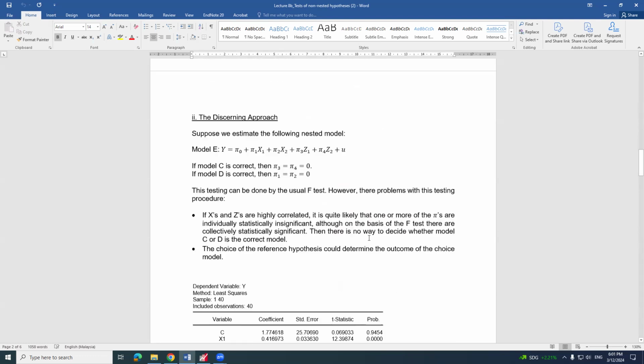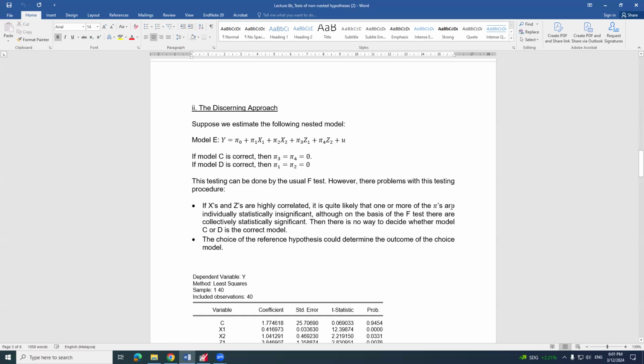And then the second approach, the one that we call the discerning approach. Through this approach, we gather all of the variables in one model, and then we perform the Wald test in order to decide which one we should use. Suppose we estimate the following nested model. We combine the variables in both model C and model D, so we have X1, X2, Z1, Z2.